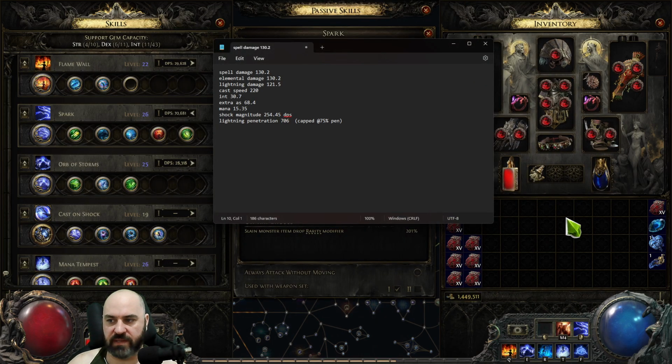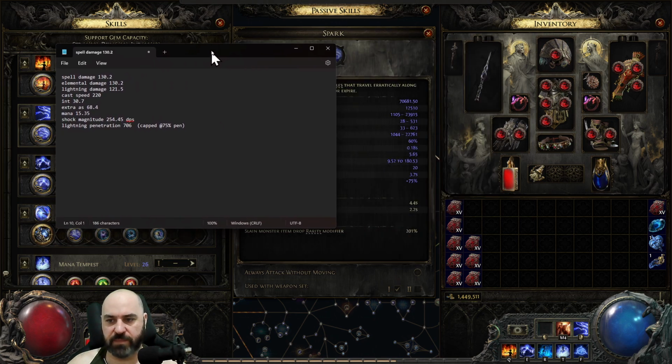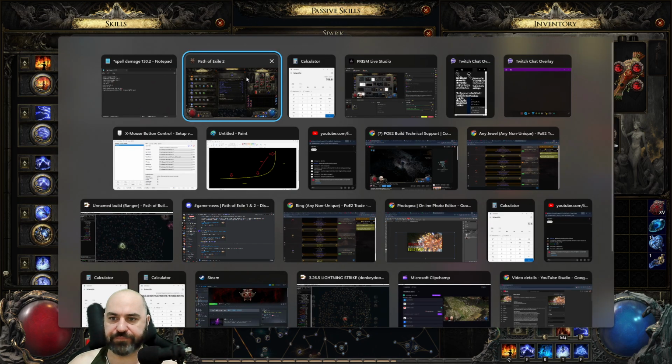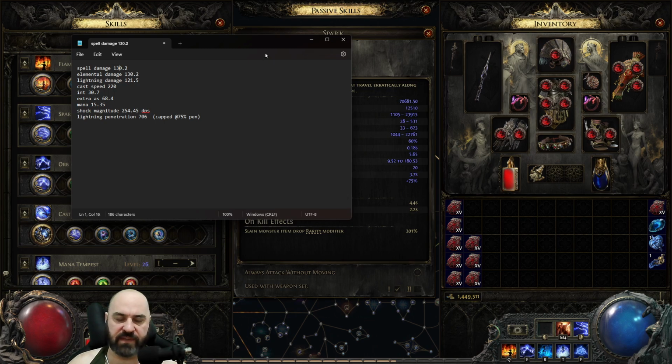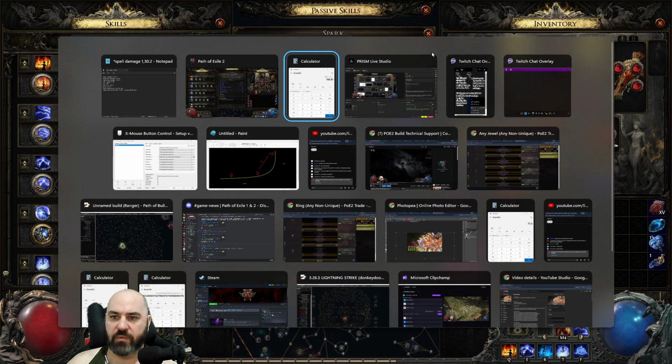Mana regeneration has no impact, obviously, on our damage, but that is a good utility stat. Now, for the sake of ease of math, we can divide all these numbers by 100. So we get 1.31 here, 1.31 here, 1.21 here, 2.2 there, 0.3 there, 0.68 there, 0.15 there, 2.54 there, and 7 there. Now, when we're looking at our wand, we can just go and put all of these into our wand.